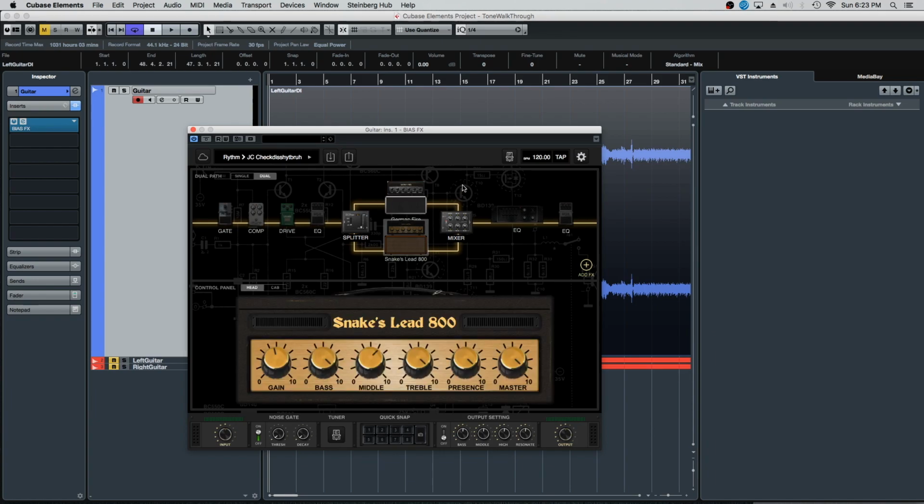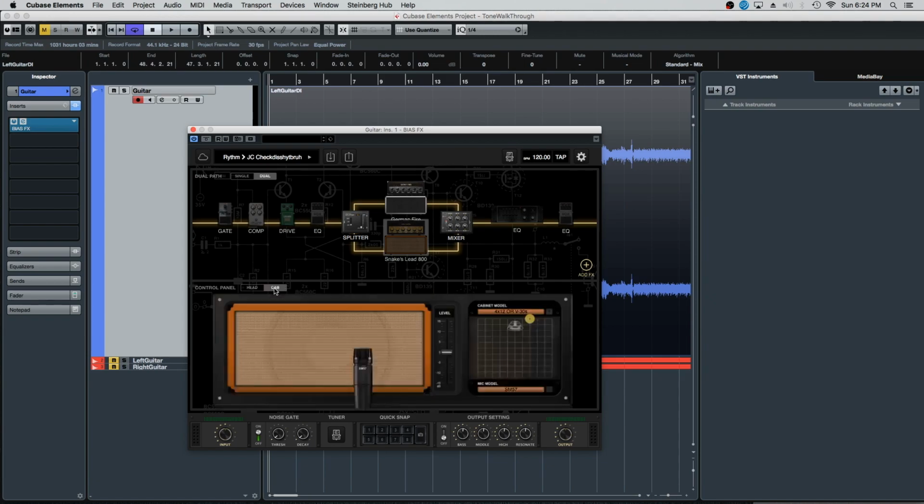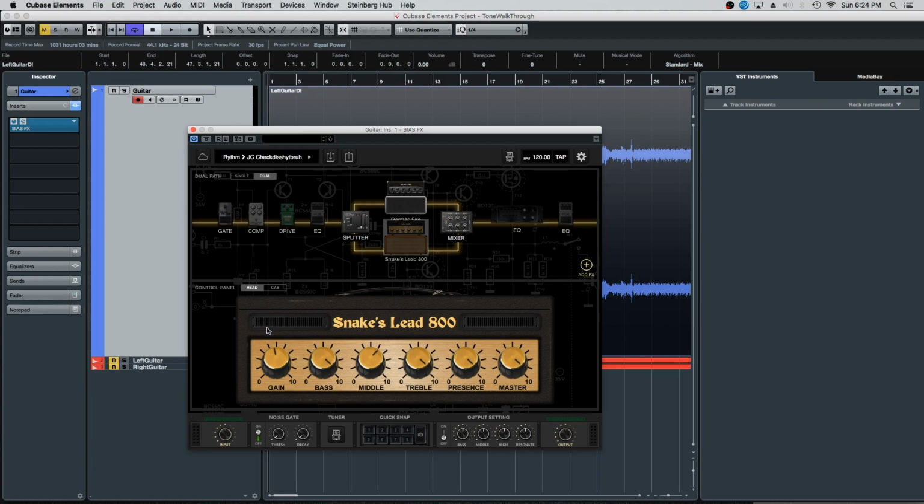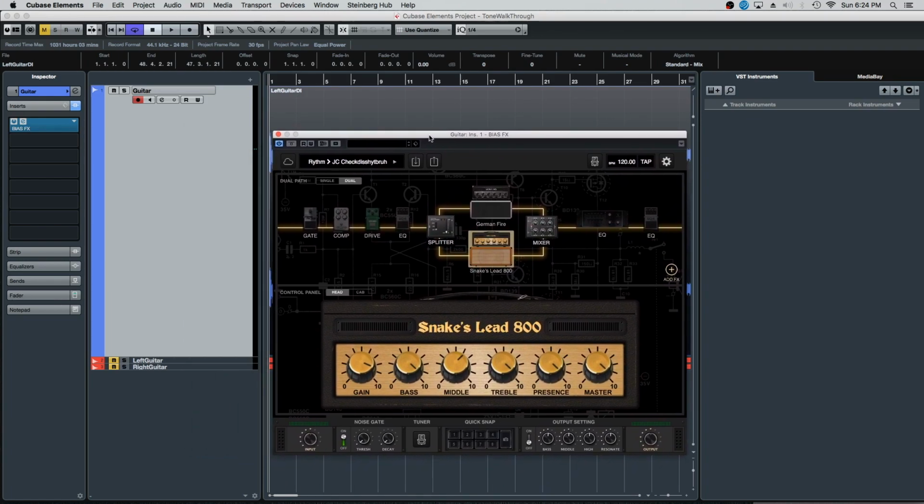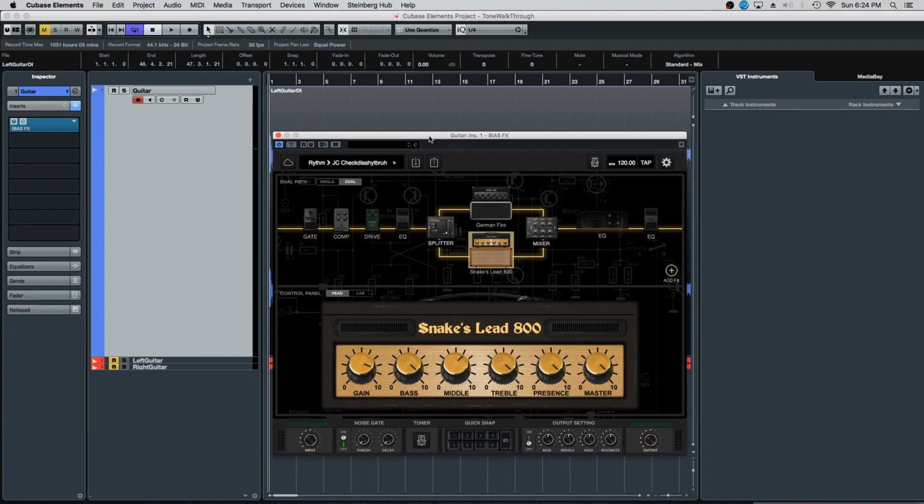For the high end portion, for the treble, for the growl, I ended up going with the Snake's Lead 800. Again, these settings were what I ended up with after going through trial and tribulation of trying to get what I wanted from this specific amplifier. The cabinet is 4x12 with orange V30s. And once again, I'm going to raise the gain just so you can hear what this amplifier had to offer in terms of gain for the higher end portion of our guitar tone.